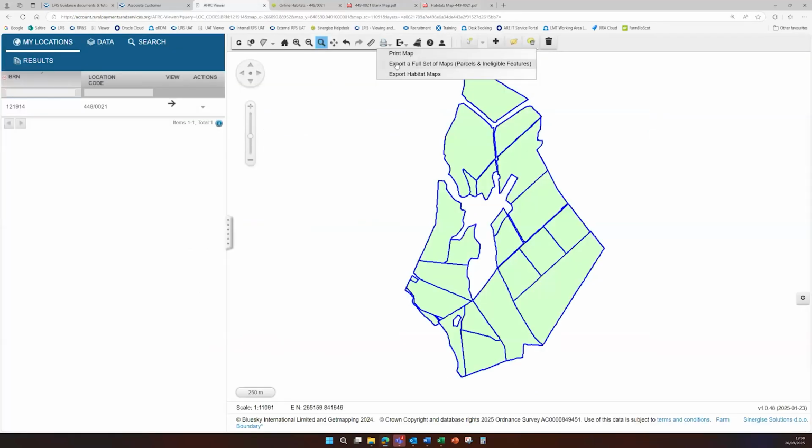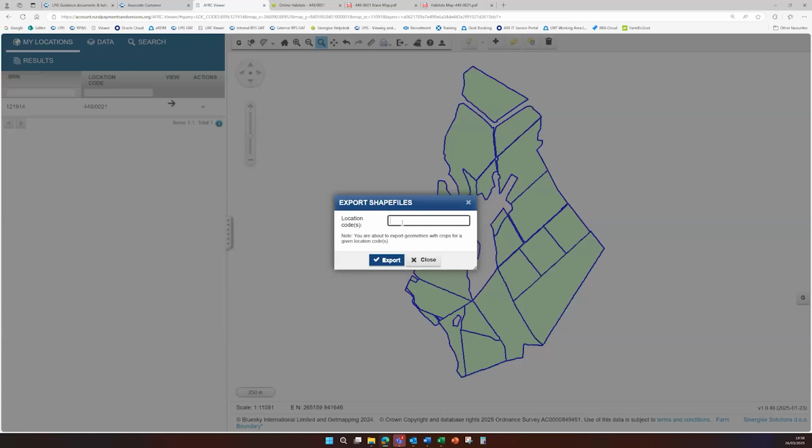You can also download shapefiles of your habitats after they've been captured. And again, that's just accessed through the map viewer. And then there's an option here to download habitat feature shapefile. And then you just enter your location code. In this case, you can actually have multiple location codes within one shapefile. So you just enter the location codes and then just put a comma in between each location code, and the system will then download a shapefile contained in a zip file containing all of your habitats.